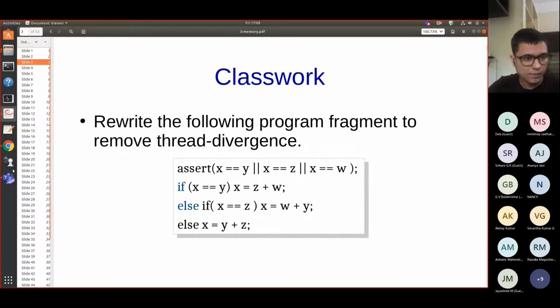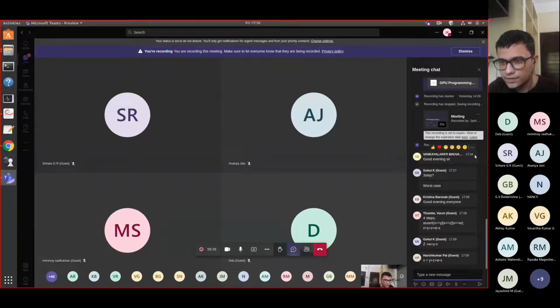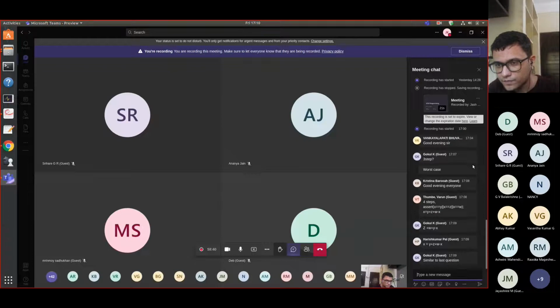Okay, I'm switching back to the chat. Okay, cool. I can see some responses. 3 steps, 4 steps. Okay, someone is saying 4 steps. Yeah, this equation looks okay to me. Z 5 plus z plus w minus x. Yes, similar to the last question. Yeah, that is correct. I guess this equation is correct. But how can it be 4 steps? I'm wondering.